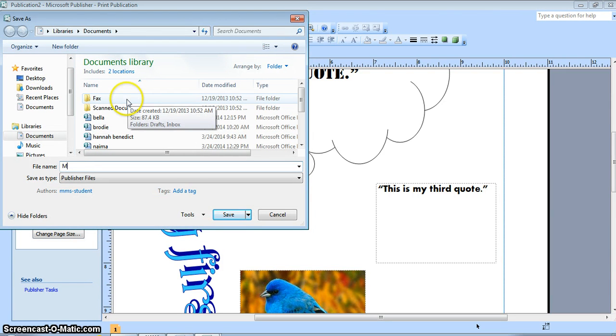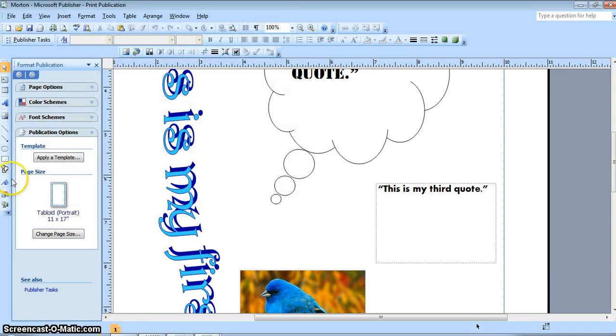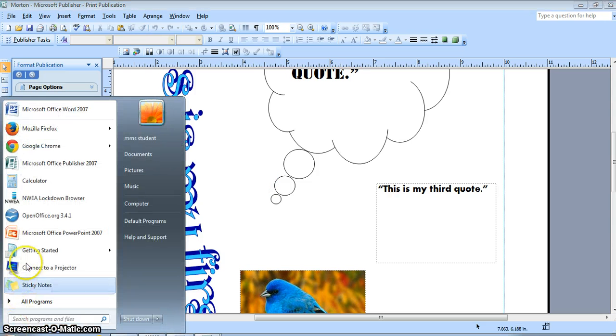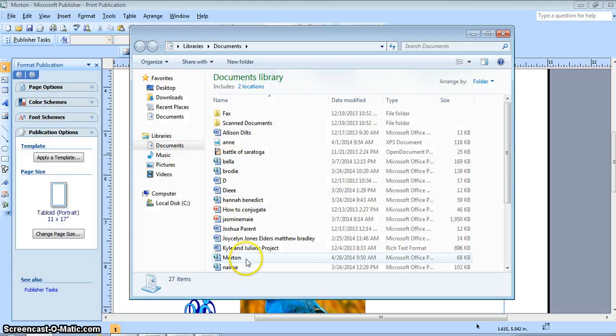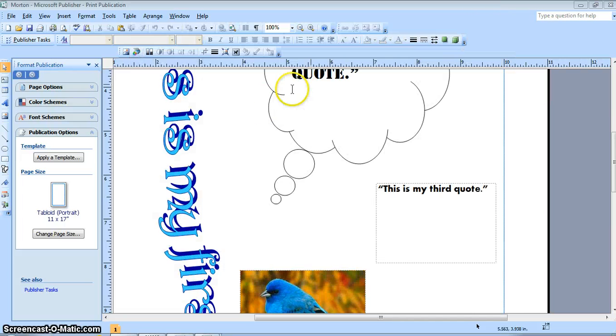Okay, you probably will not finish today, so we're going to save as. Call it your last name and save it to your documents. Make sure documents and your last name appear here and save. So now when you come back tomorrow, you will be able to go to the Start menu, Documents, and there is my Morton file to open again and use. Okay? And that, in a nutshell, is how you're going to use Publisher.